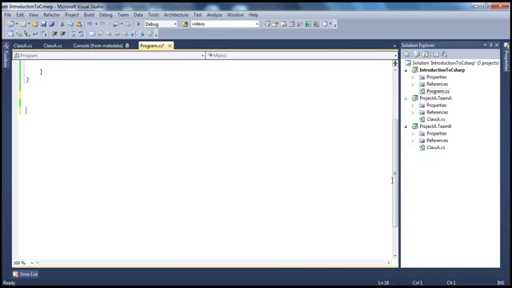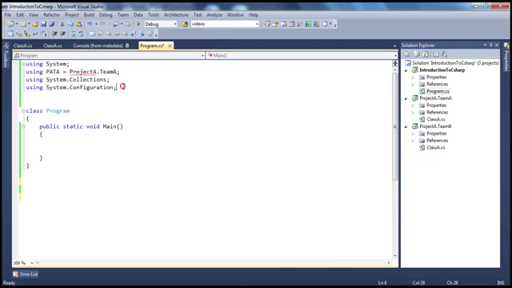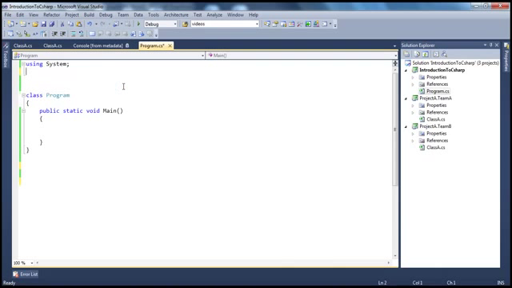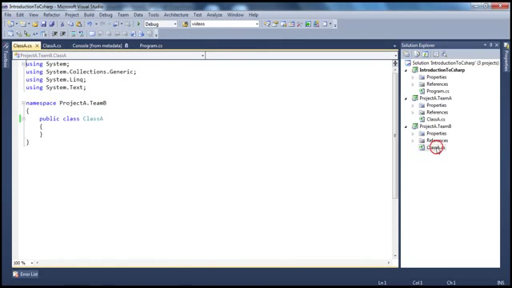So in our introduction to C Sharp project, all I have is our main method. We don't have project A.team A.class A. We don't have project A.team B.class A. They are in their respective assemblies.